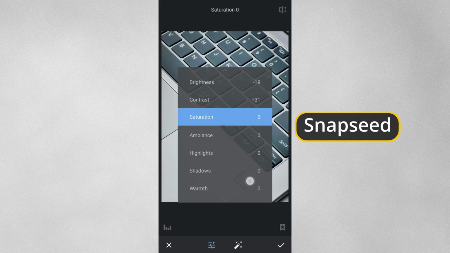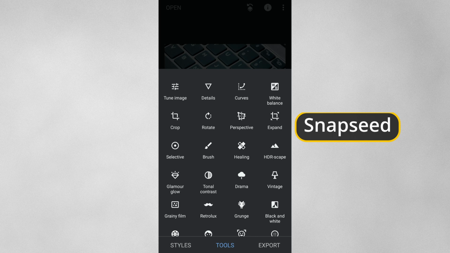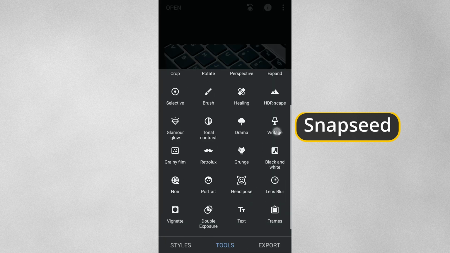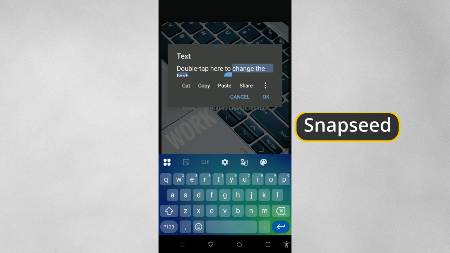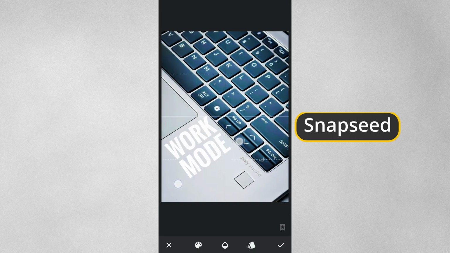Remember, Snapseed is a great free app to edit your photos, but it lacks a lot of features. Once you start editing and want to improve your editing style, then you will notice Snapseed lacks a lot of features, and there are not a lot of options in the Snapseed app. If you are in a hurry and want to edit quickly, then Snapseed is the best app to edit your photos.